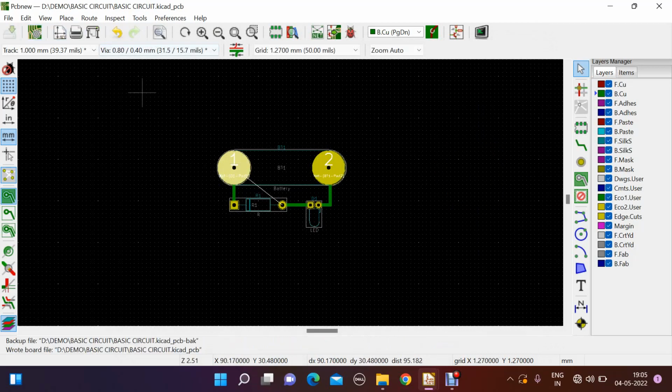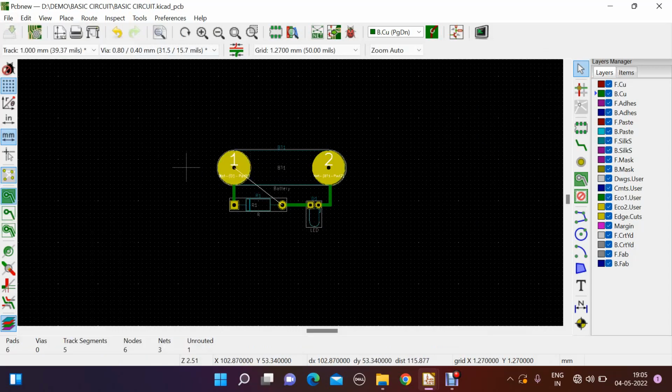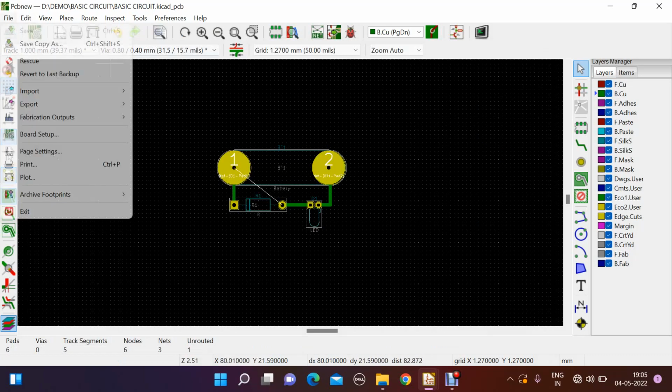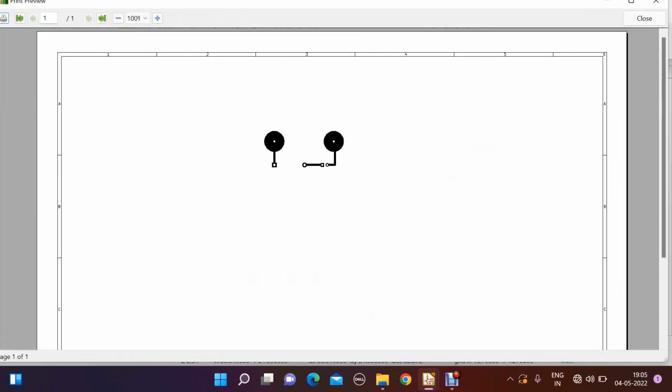Save the circuit, and the last thing is to preview it or print it. You should print this circuit on oily paper or the paper you get in a magazine. Print, and you should not change anything here, just click print. So I'm seeing the preview here. You'll get a preview like this, where you can see two big circles; you should place the battery terminals there, and here the resistor, and here the LED.